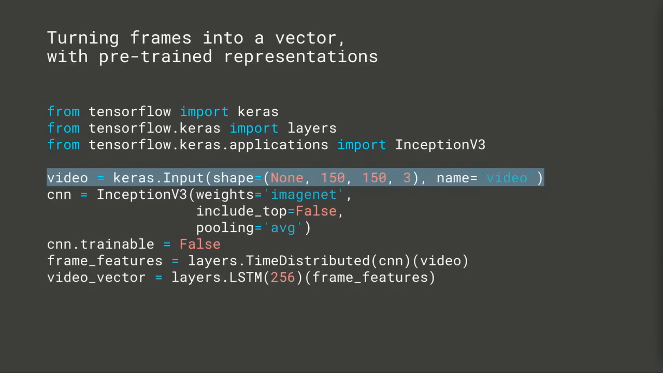So this is the entirety of the code for the video encoding part. It's just a few lines. It's very readable. It's very simple. You start by specifying your inputs. So this is your video input. It's a sequence of a variable number of frames. So the none here is the number of frames. It's undefined, which means it could change from batch to batch. And each frame is a 150 by 150 image with three color channels.